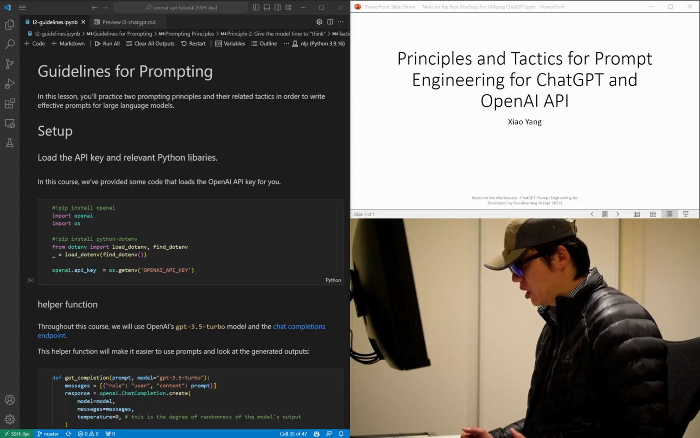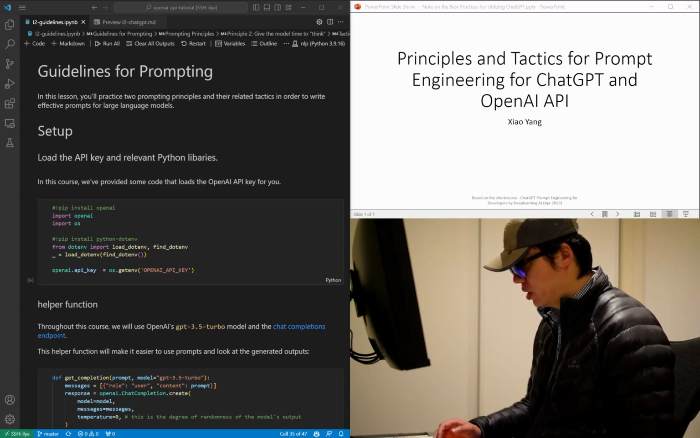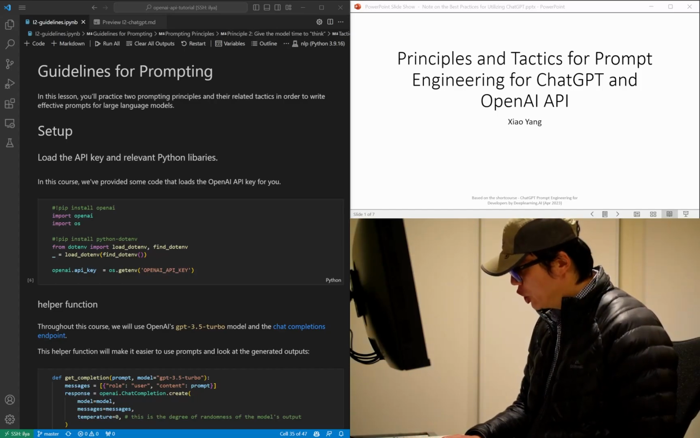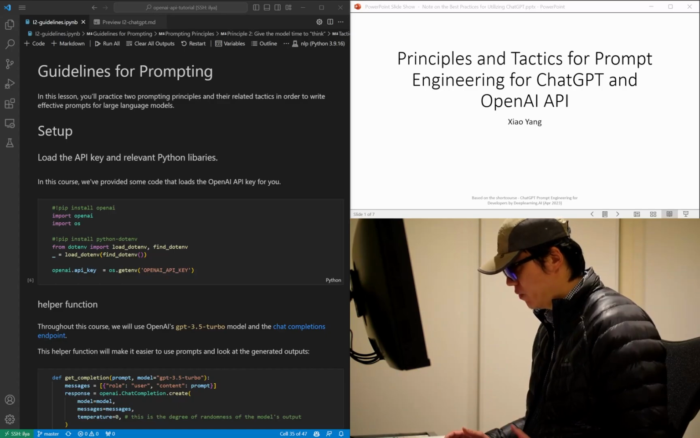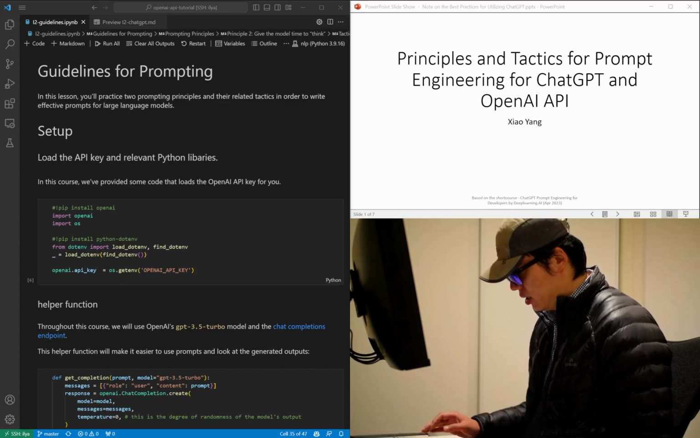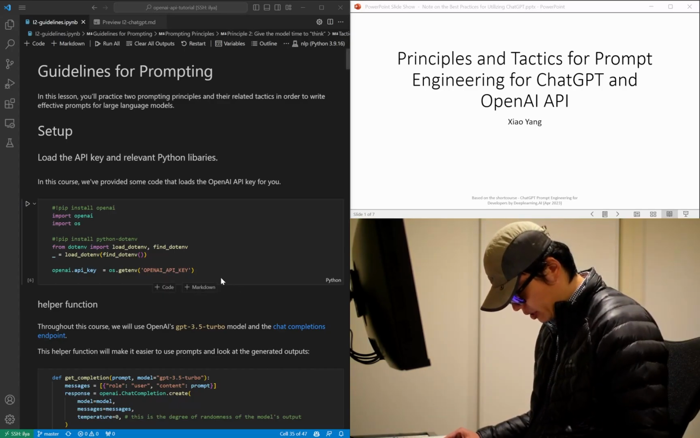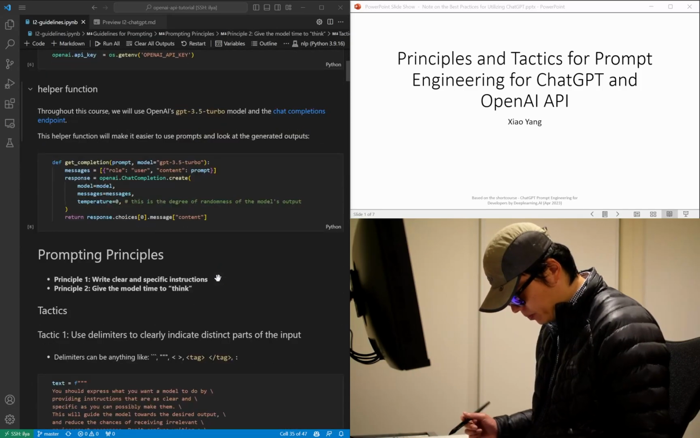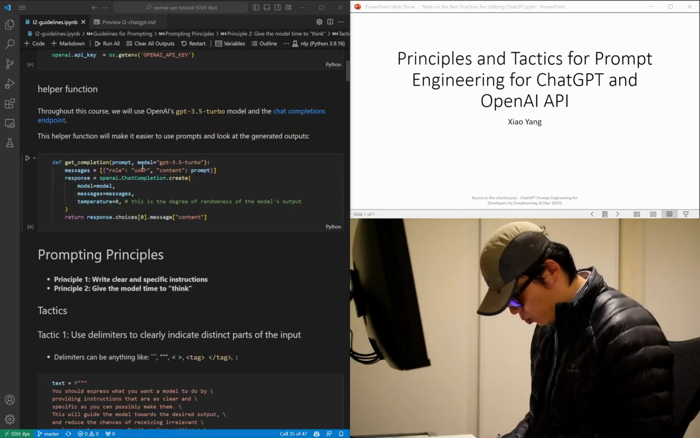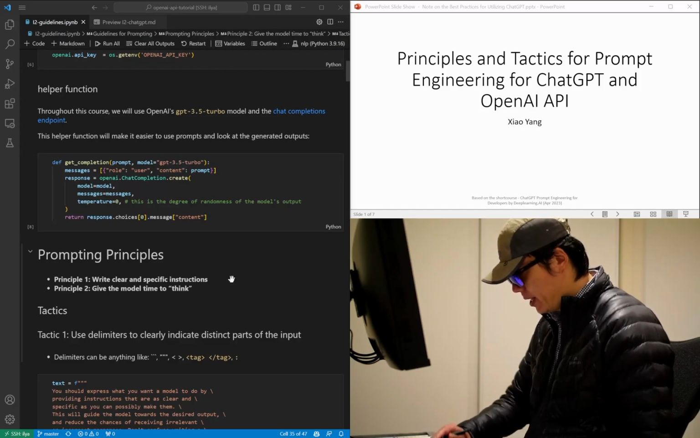I will be using OpenAI's GPT 3.5 Turbo model, on which the underlying model for the non-paid ChatGPT is also based. So as you can see here, we specify the model to be GPT-3.5-Turbo. Okay.